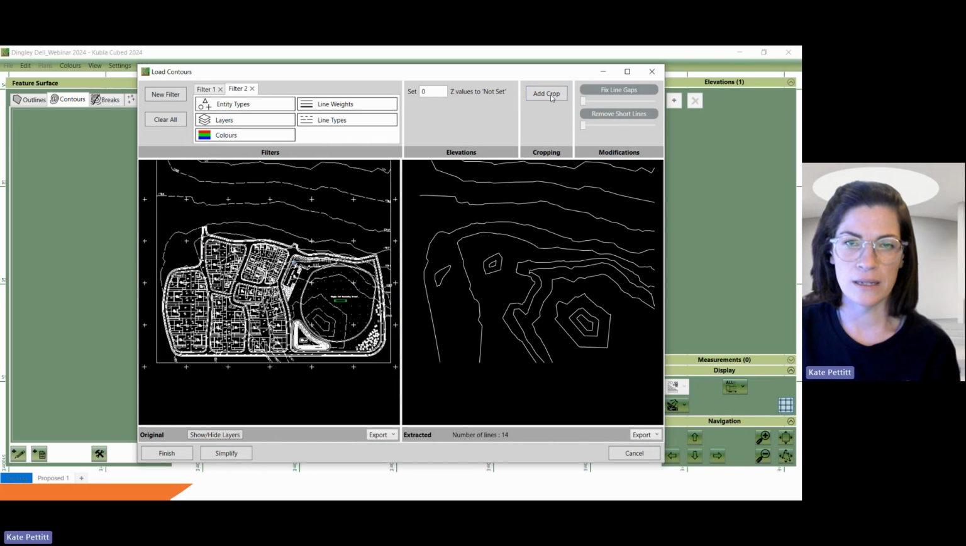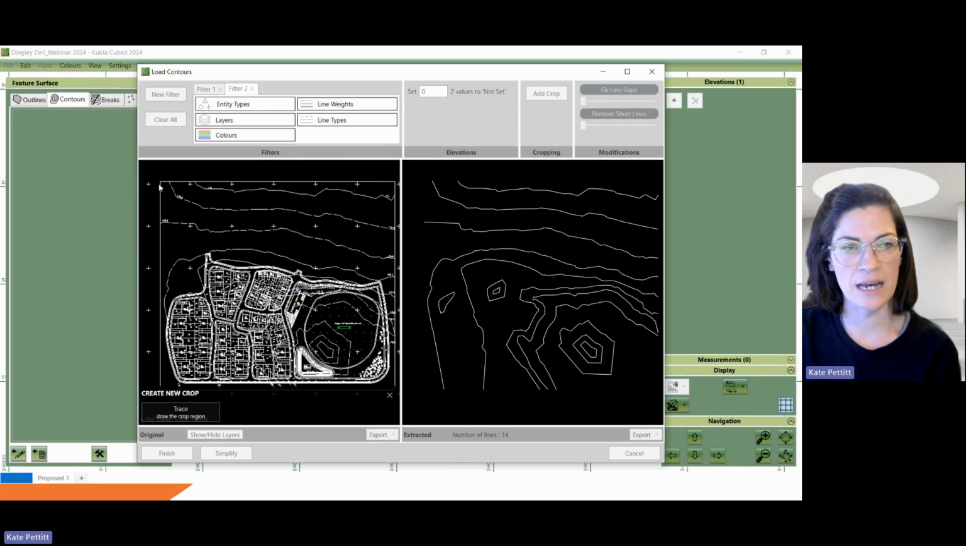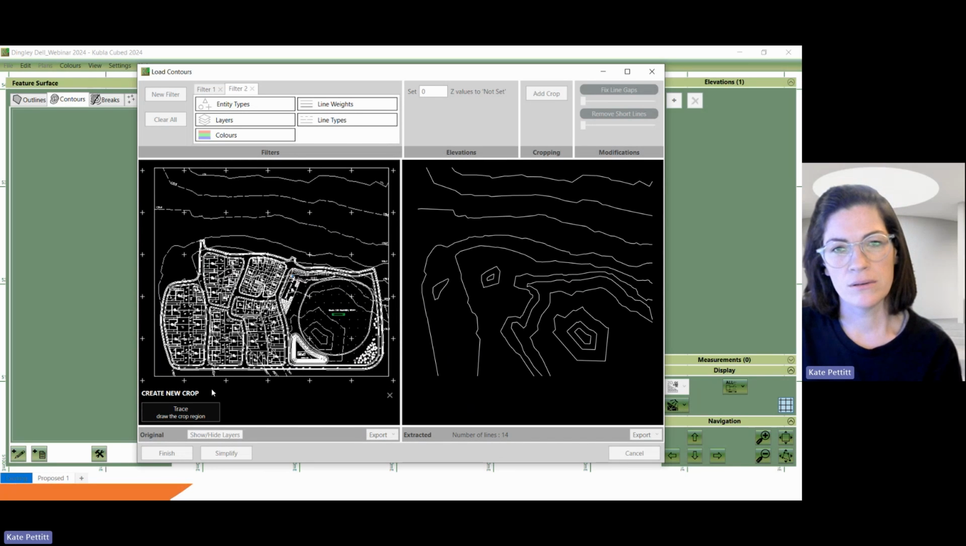If I just clear that and then add, so if you've already imported or traced an outline, then you'll also have the option to crop to that ground line. So that can also then speed up your cropping. So perhaps you've got the outline for the disturbance area and you have contours within that. You could have traced that outline and then just import within that area.